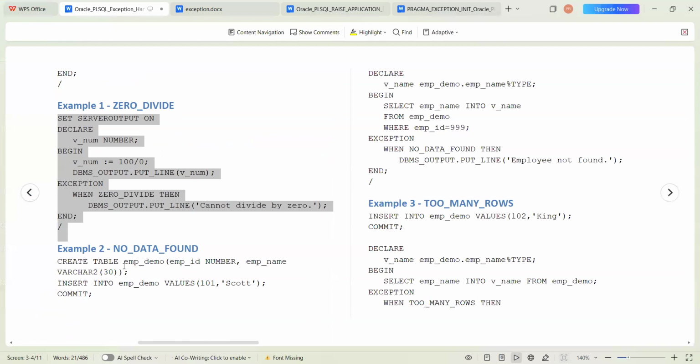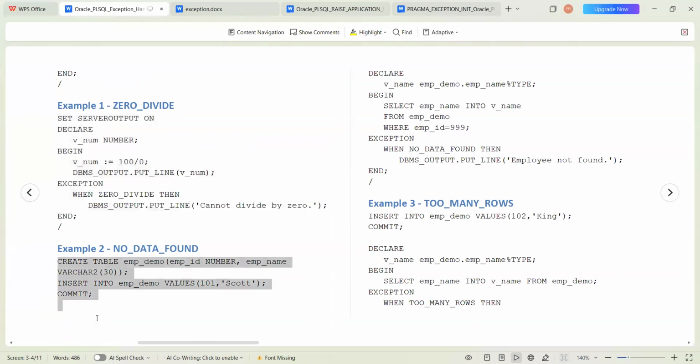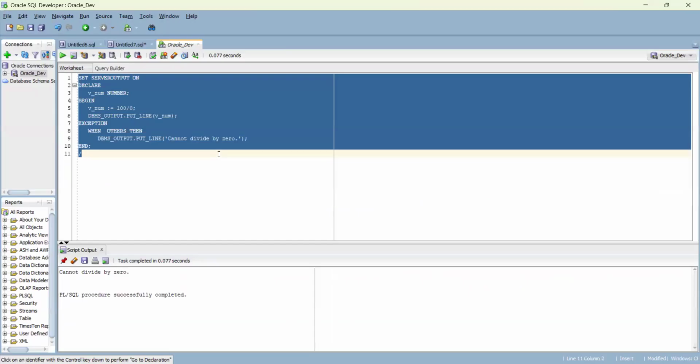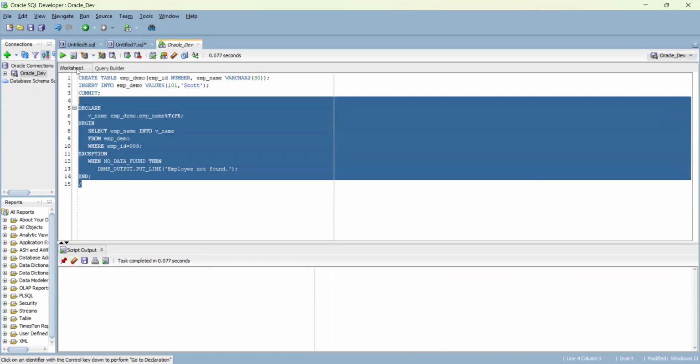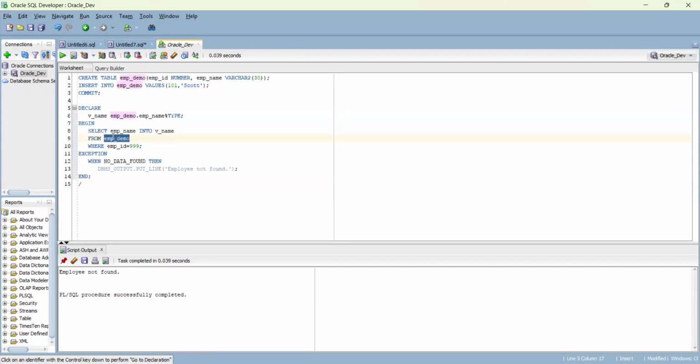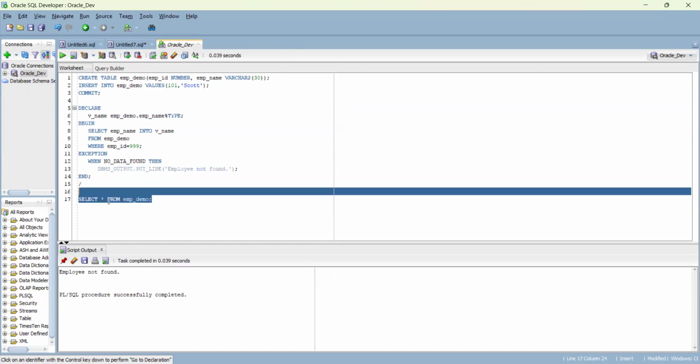Next one is NO_DATA_FOUND. Okay, so for example, this. So now I think it's ready. Let me run the code. Employee not found. Why? Because in the demo table, we don't have an employee ID 999. That's why it's throwing the error employee not found.